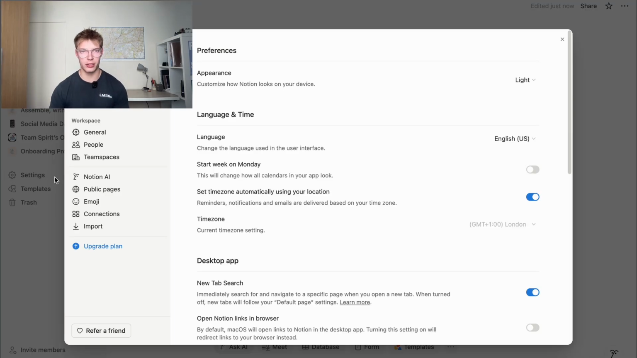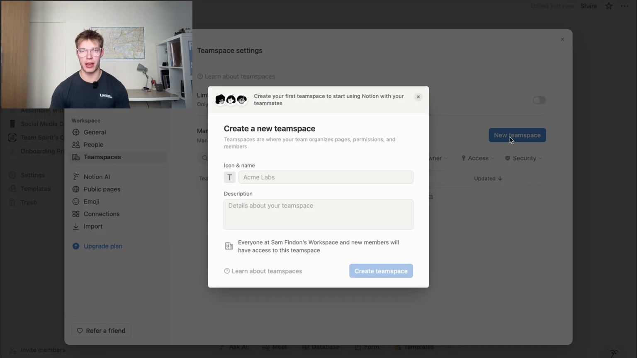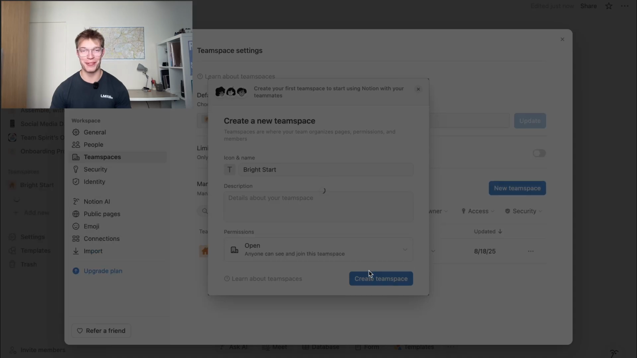You're going to go into settings. Under workspace, you're going to go into team spaces, new team space, and then you're going to call this your business. I'm going to build a fictional business today called Bright Start. And Bright Start, just as an example, are going to be a babysitting business. And so we're going to have some babysitters, part-time, full-time. You'll see as we build. But all of this you can follow along to as well. Hopefully you are.